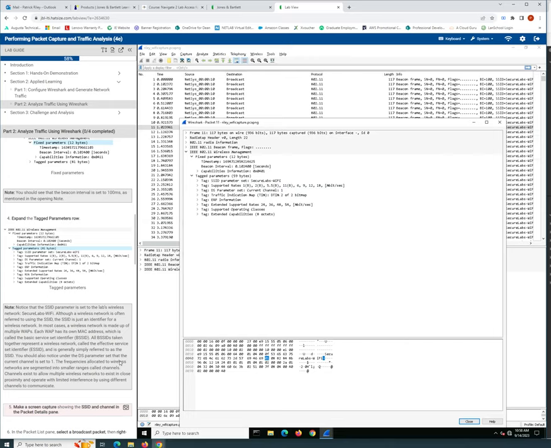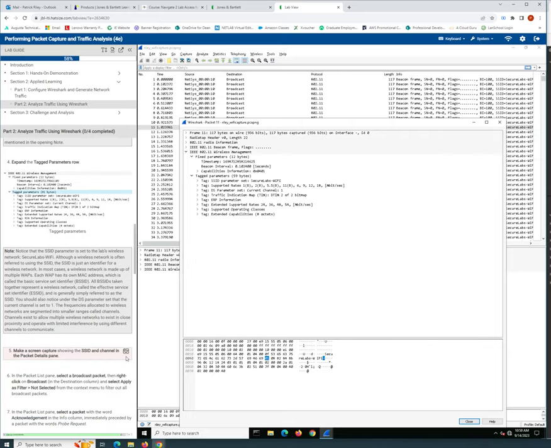You should also notice that the DS parameter is set to the current channel of 1. The frequencies allocated to wireless networks are segmented into smaller ranges called channels. Channels exist to allow multiple wireless networks to exist in close proximity. So we're going to go ahead and do a screen capture of that.